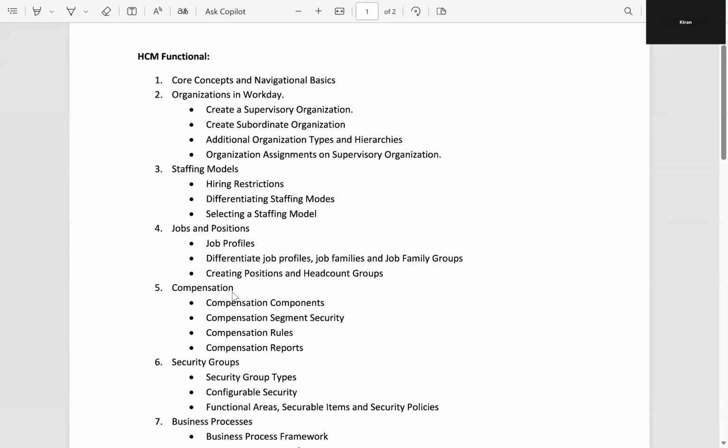Then after that we'll talk about compensation. We'll have an overview of its dependencies. Compensation is a module which might require other modules, and other modules might also require compensation data. For example, benefits requires compensation data, the performance module requires compensation data, the recruitment module requires compensation data, and the payroll module requires compensation data.